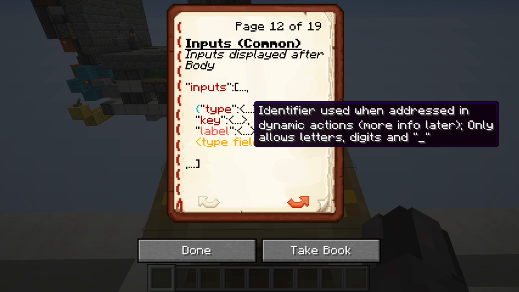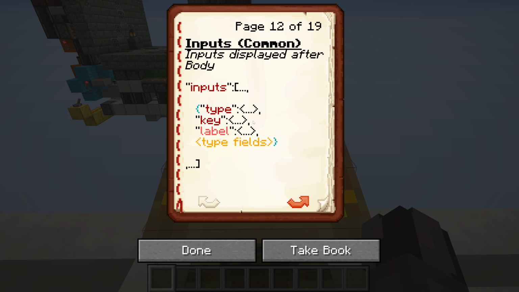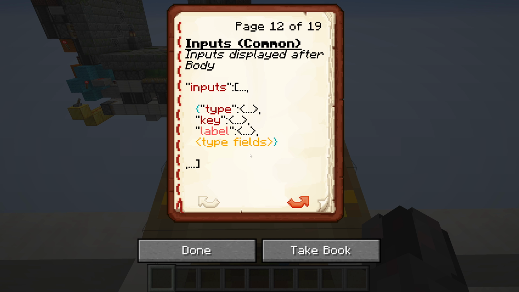Then each needs a key. This is basically the name of this input field. That can later on be used to reference the value you have input, for example, when you're using it as part of a command. This only allows, by the way, letters, digits, and the underscore. So you are somewhat limited in how you can name those things. Then we have the label, which is the text displayed on or above or to the side of the input element. And then, as I said, we have type-specific fields.